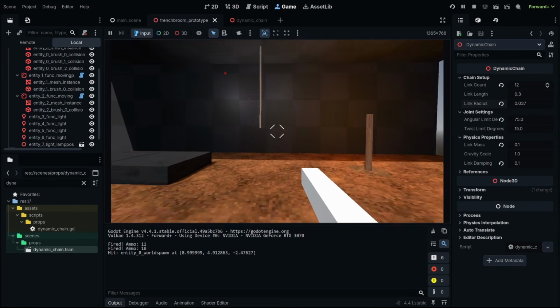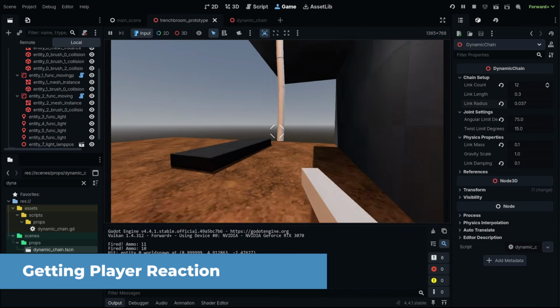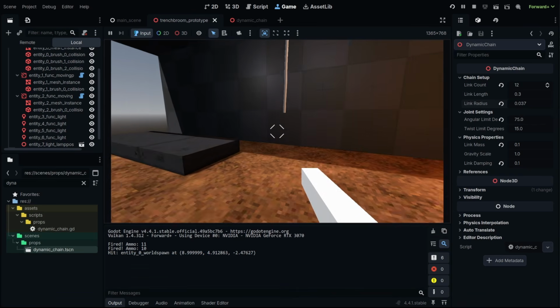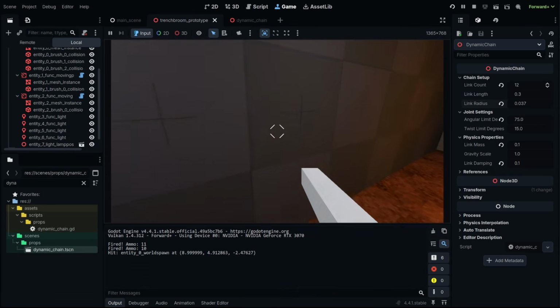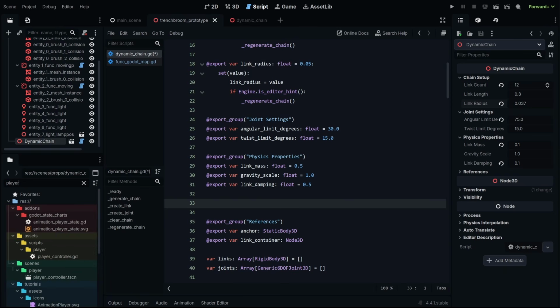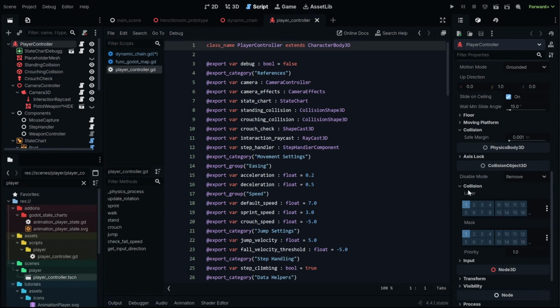Now you'll notice that when we run into it, we're not getting the effect that we want. And that's because we need to adjust some of our collision settings. So if you look at the player controller that we have set up here and go down to the collision settings, you'll notice these two options. So we have a layer and we have a mask, and we have all of these bit flags that we can set up. And we don't have anything complicated. This is actually not set up how we should have it set up.